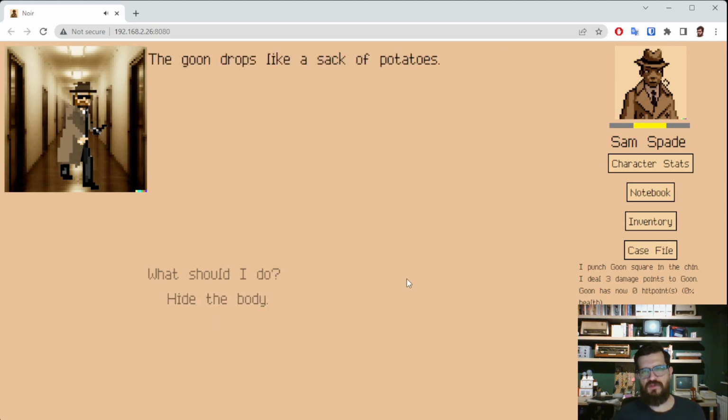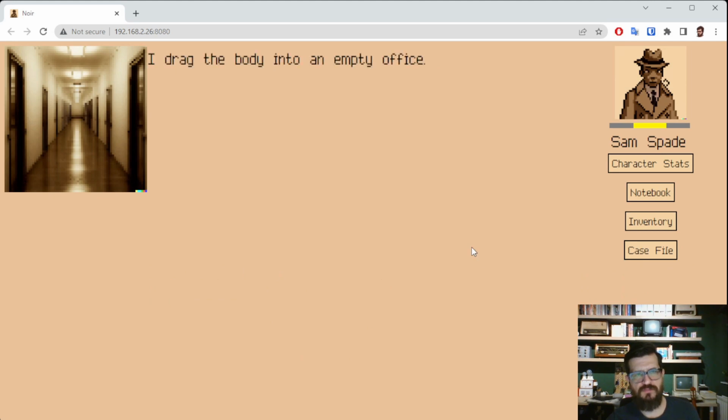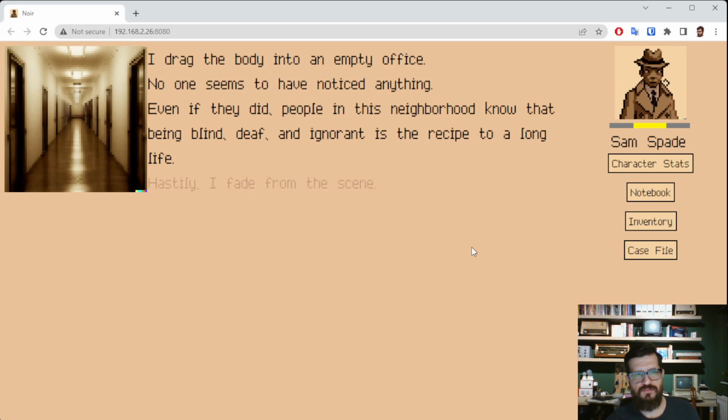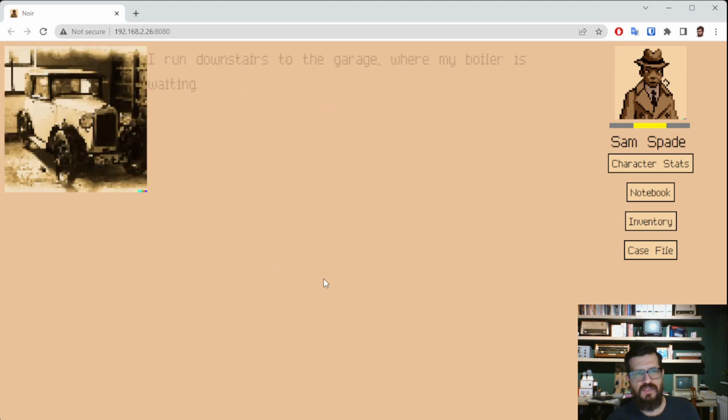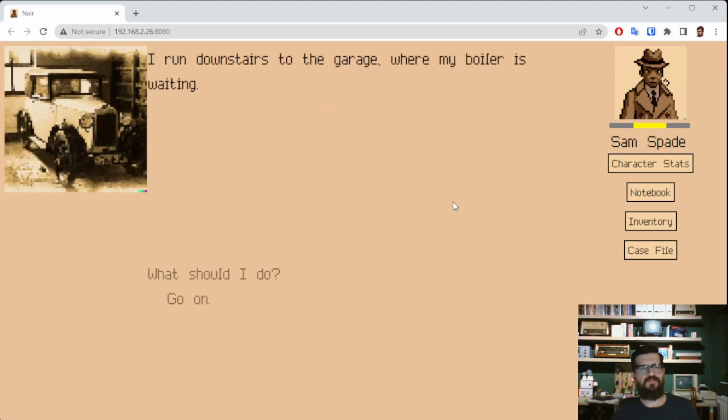Okay, so now the gun is dead. We have here 41% health, but they have gone to the big sleep. And now we hide the body. And then we end up in the garage. That's kind of the end of chapter 1.